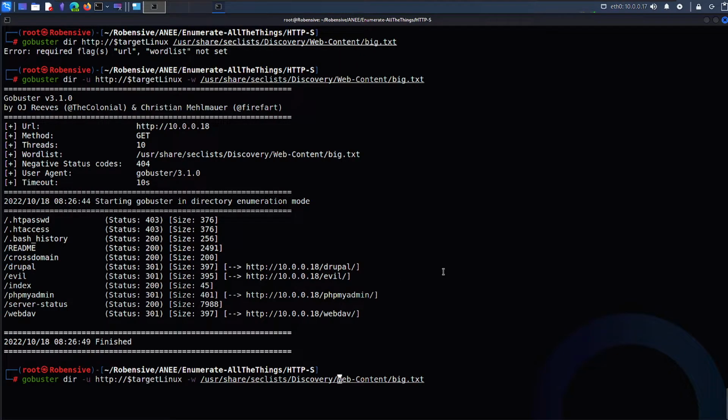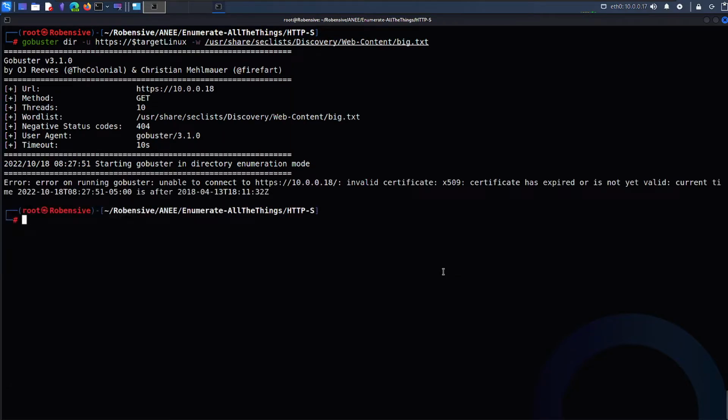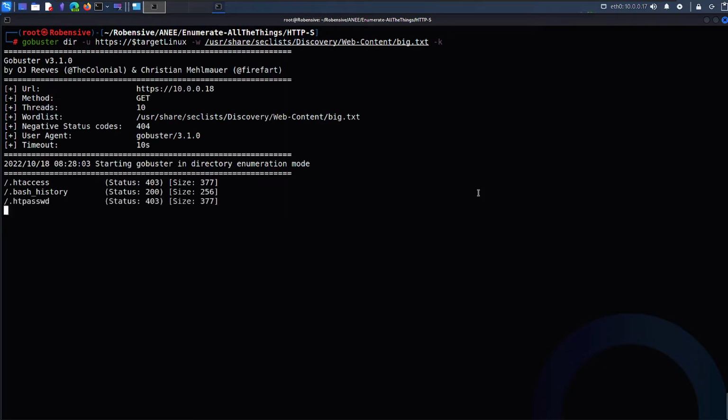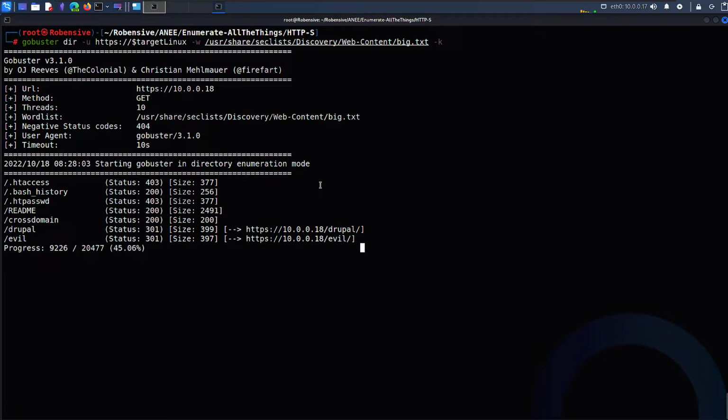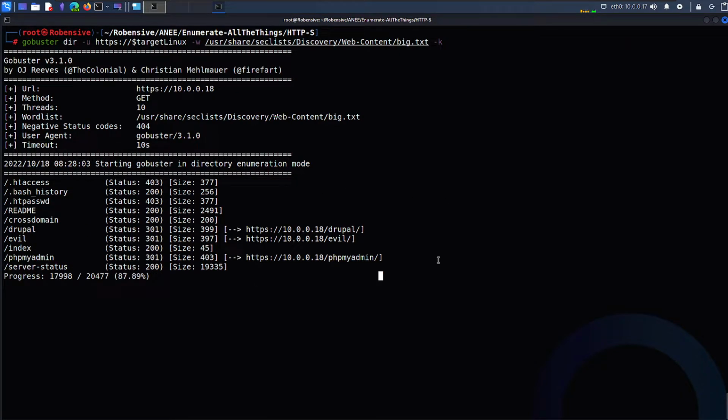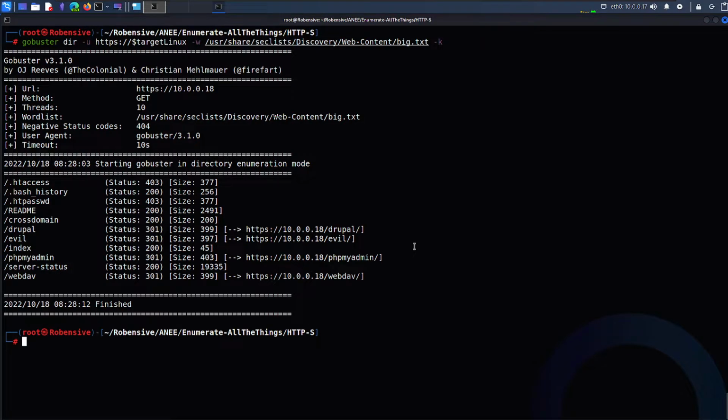Same way you can go with HTTPS. And of course, this is a self-signed certificate, so it will fail. However, there is another argument which you can give a try, which is hyphen k, and it should be good. So with HTTPS, of course, it's the same website, nothing different, so it will result in the same or identical output.